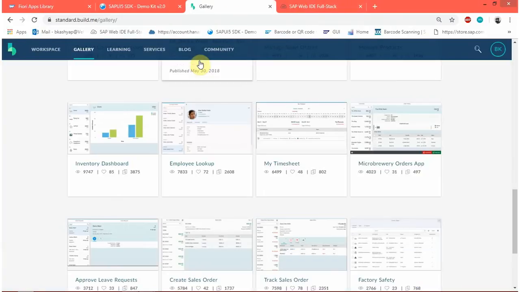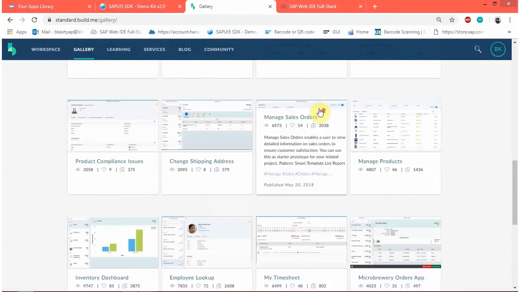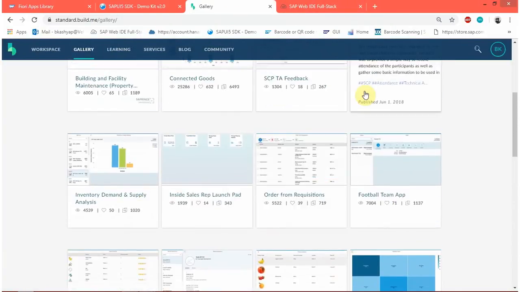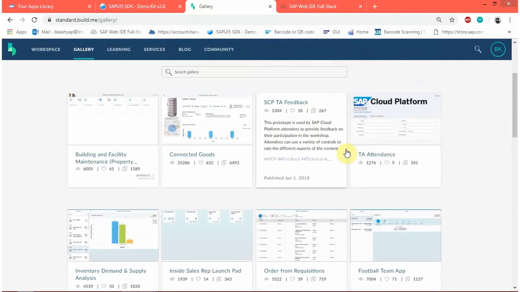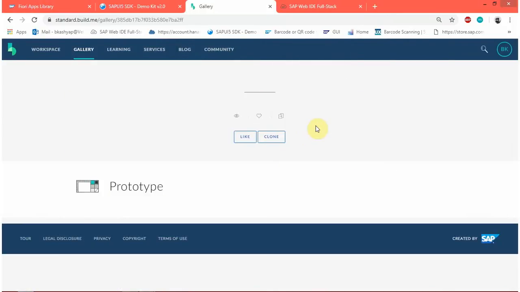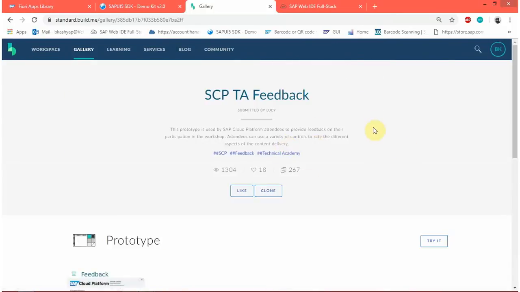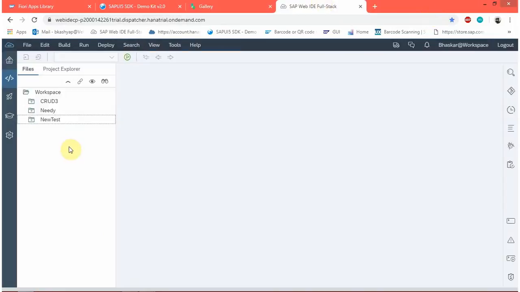And then there is a third resource. This is build.me, officially supported by SAP. From here you can actually select a project and clone it, and then download the project and get that project into the SAP Web IDE.